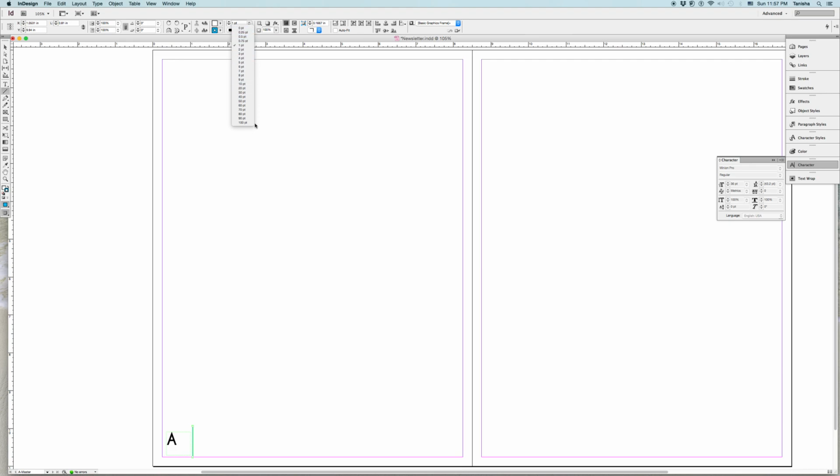I can select from the list any size I want, or I can use these little triangles on the side to push the numbers up or push the numbers down. I think I'm going to do a 3 point for now. Yeah, I think 3 point is good. I think that's good. Okay. So I'm going to make my line a little shorter as well. Okay, I think that works.